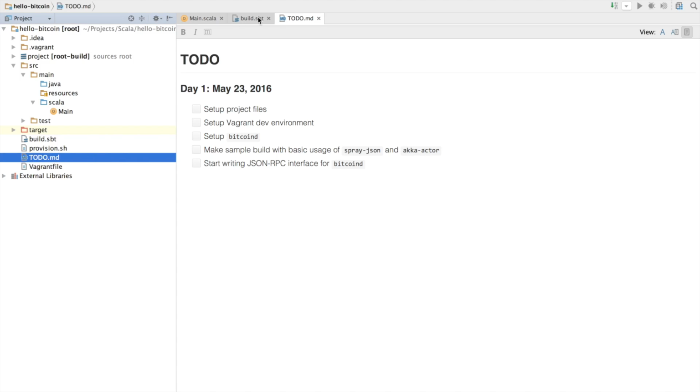And then I have the to-do file I have open here. And then this is a script. I'll show you what that is later. So let's start and look at the project files.